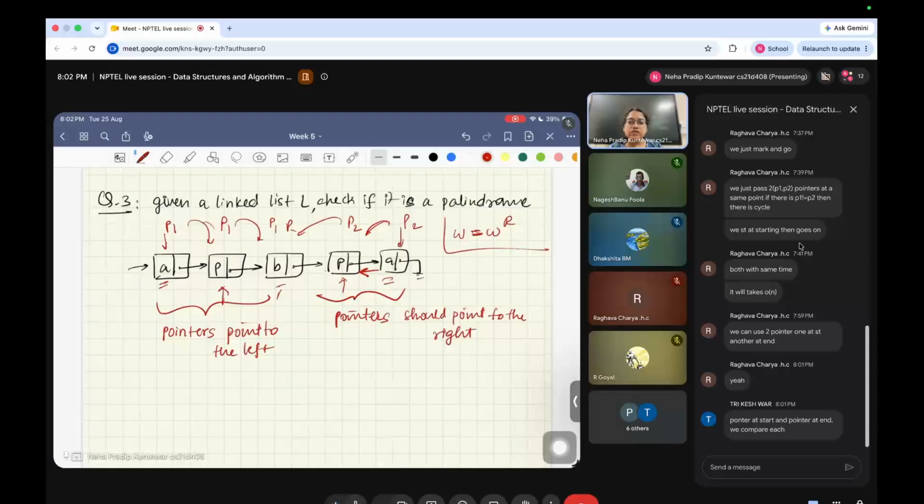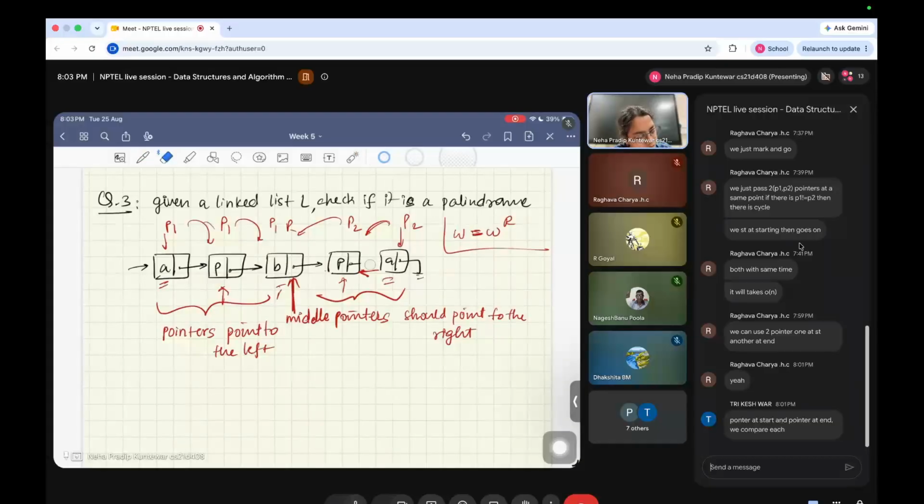So how do you achieve this? Essentially you are saying that go to the middle element. Let us say this is the middle element. From this point I want to reverse this array. I don't want these pointers, but I want these pointers. Isn't it?